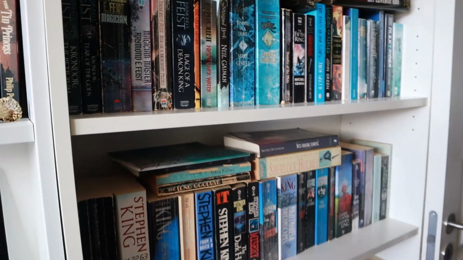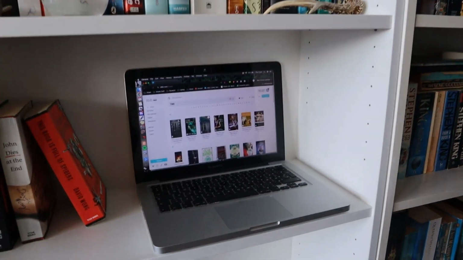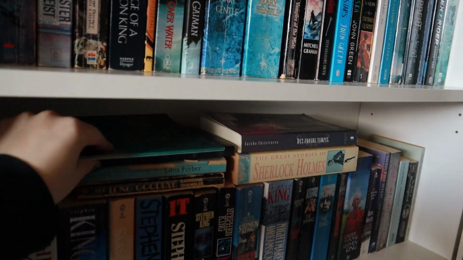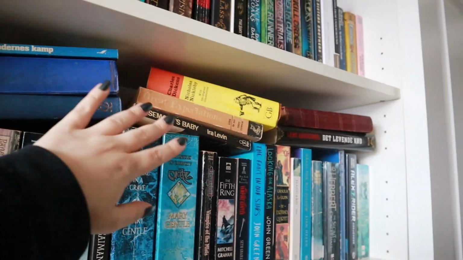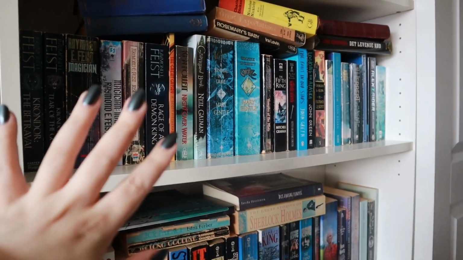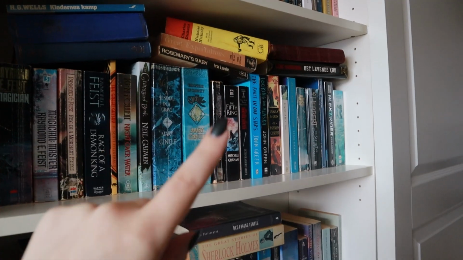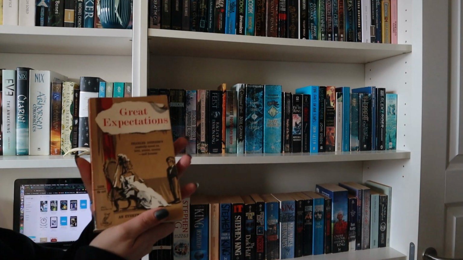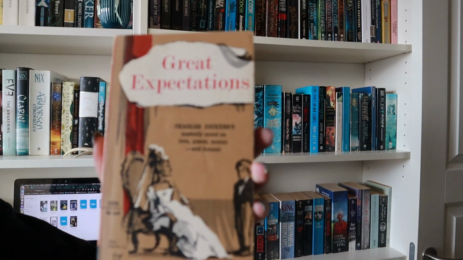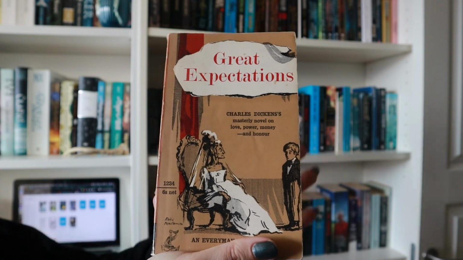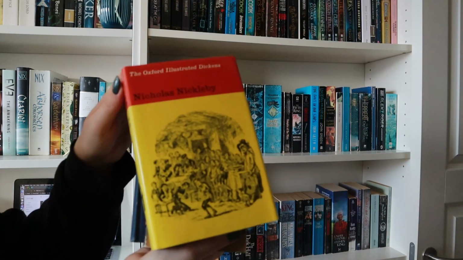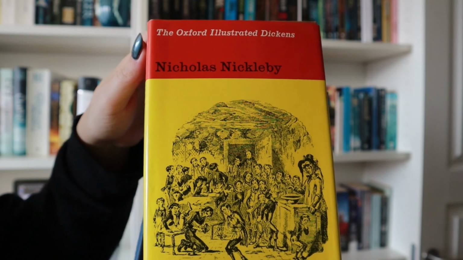Yes, so here we have it. I have put everything in on Libib. And now it is time to get these sorted and put in where they need to be in the order that I've chosen, which is author's last name. Then we've got a lot of Charles Dickens. This is Great Expectations. We've also got Oliver Twist, Nicholas Nickleby.